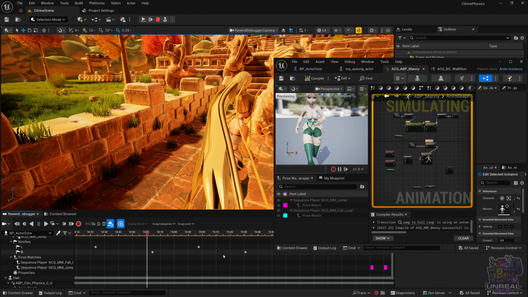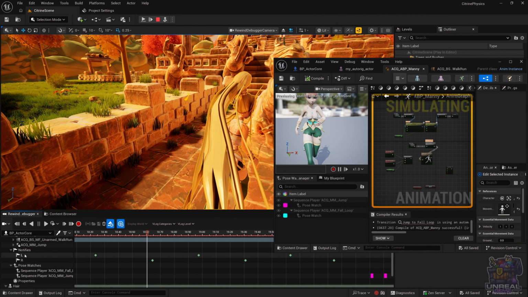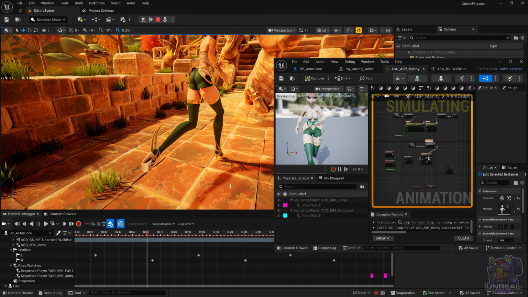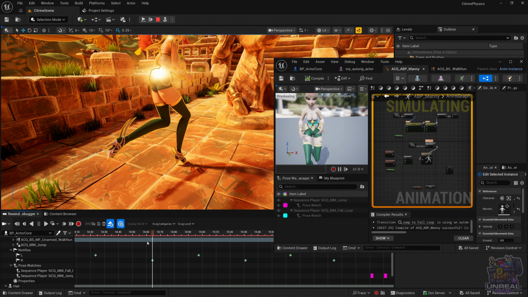Okay, so let's now take a look at the notifies and how we can debug them with the Rewind Debugger. So let's go down to the notify tracks, and you can see the left foot and the right foot right there, and you can see the markers when they come up. Let's go ahead and change the camera mode to follow actor, and let's center ourselves in the feet. Let's now go to one of the contact points and see if the foot is contacting the floor in the right fashion.